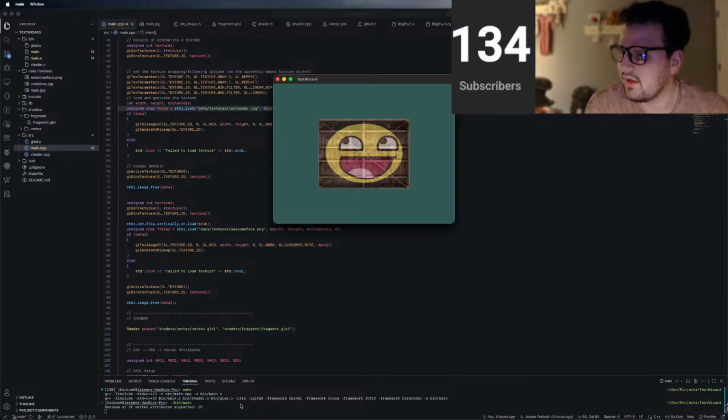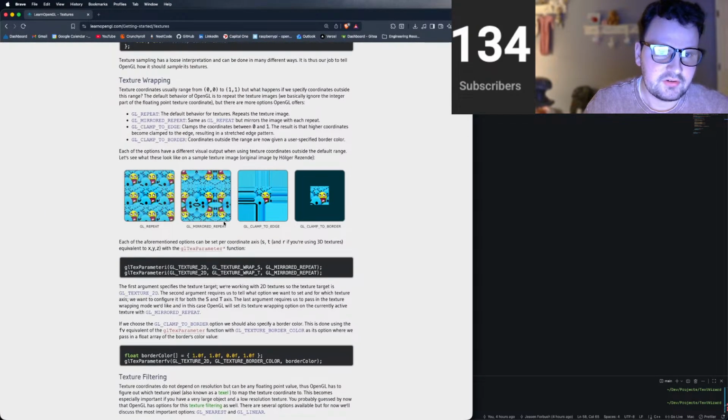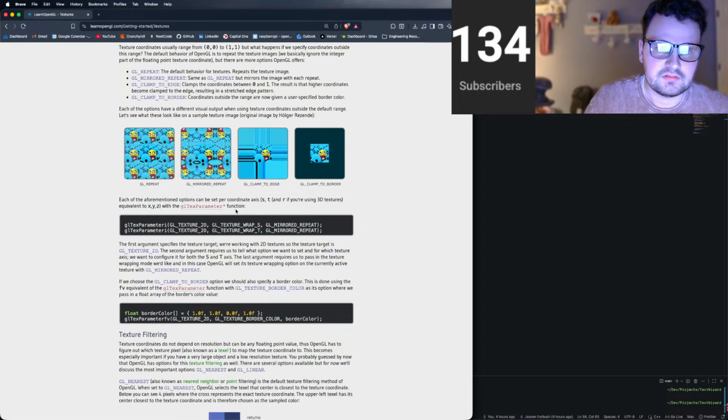But yeah, right now I'm doing the exercises on Learn OpenGL. So right now it's asking me to try the different rendering methods or wrapping methods. So we can see here, this repeats the texture, this mirrors the texture, this clamps it to the edge of the coordinates, and then this clamps it to the border. So there's a lot of different things that are involved with textures and coordinates and all that.